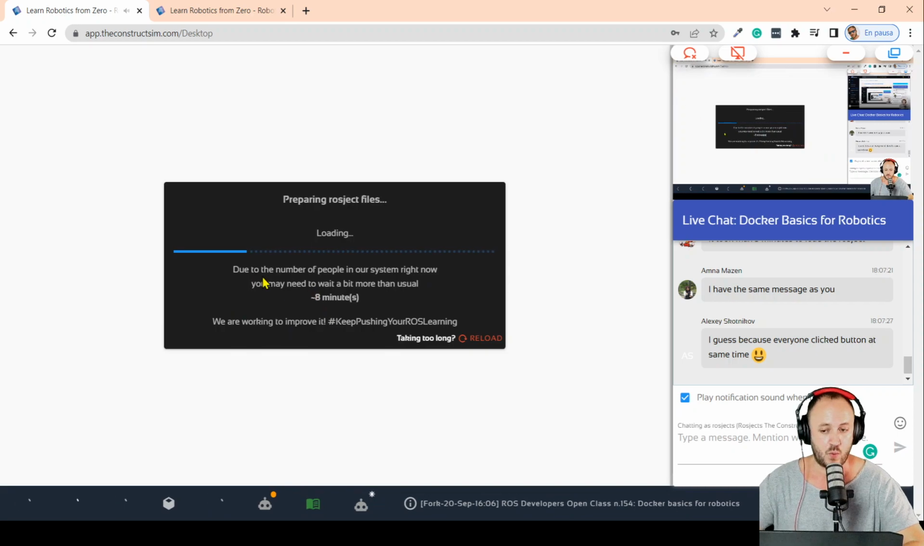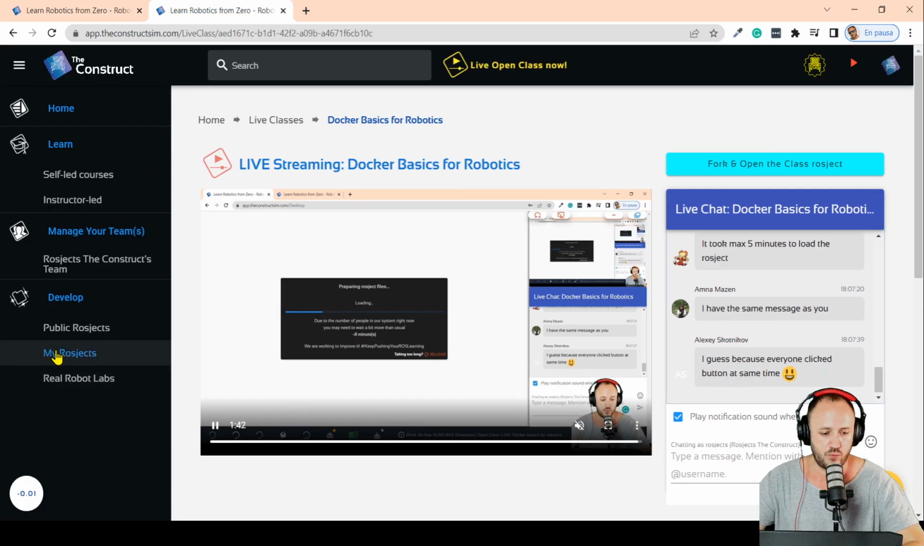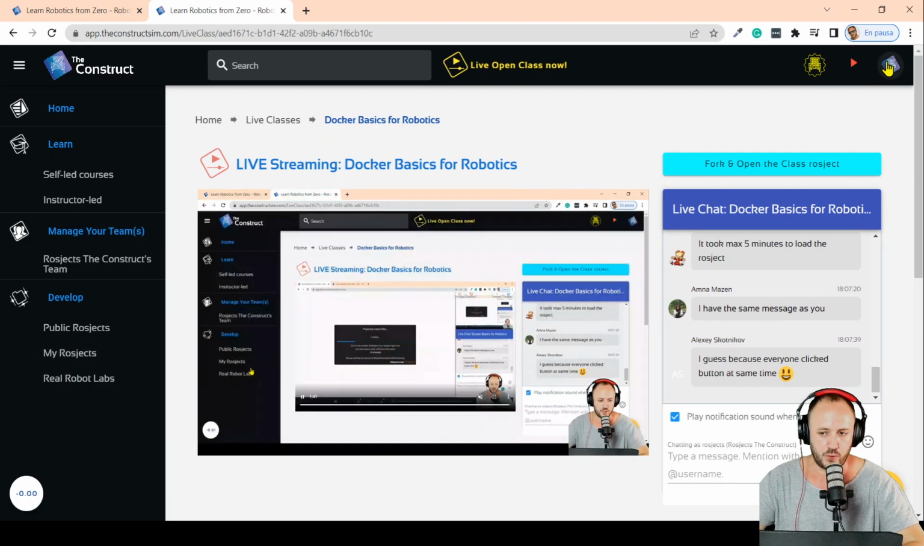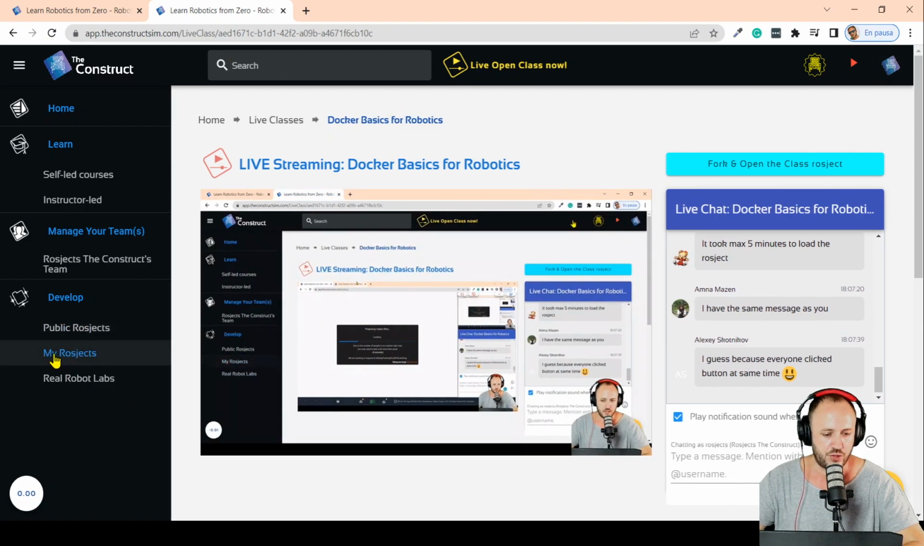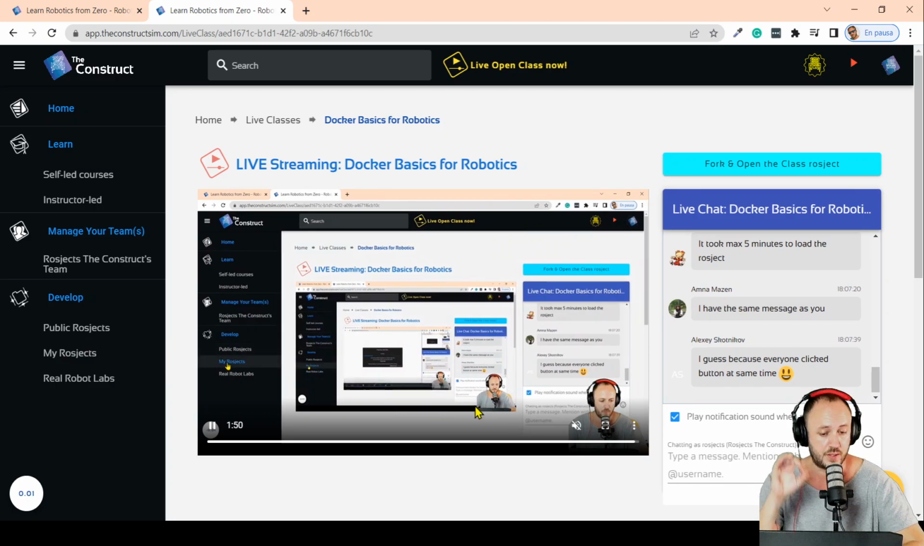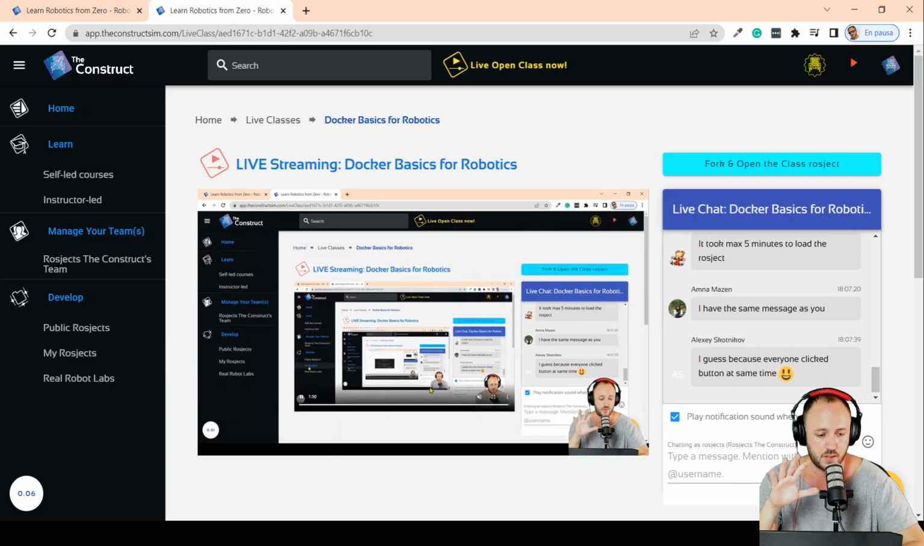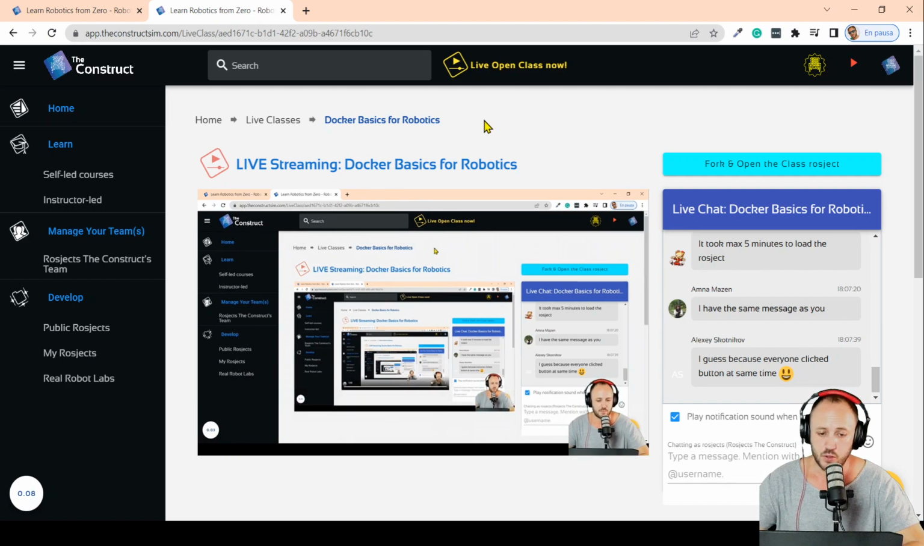Once you get the rosject loaded, two things are going to happen. First of all, you are going to get a copy of the rosject into your rosjects area. If you log in to your account and go to My Rosjects, you are going to have a copy of this rosject, and you are going to have this copy forever. You are going to be able to relaunch it tomorrow, next week, next month, whenever you want, in case you want to review it later or do your own tests. There are many things that you can test here. So you are going to have this copy in your account forever. This is the first thing.